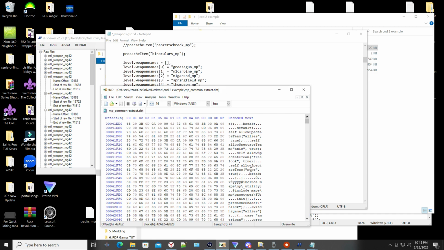Now we're going to scroll up until we find the init for this. There's the init, and here's the includes, where these Y's are. So right here, it'll say include MP utility. Ignore those game types stuff. This is where I had to overwrite some GSC files for space.